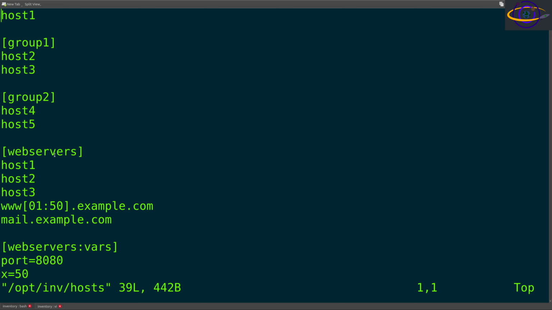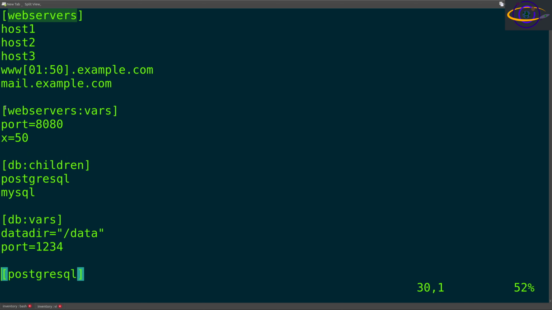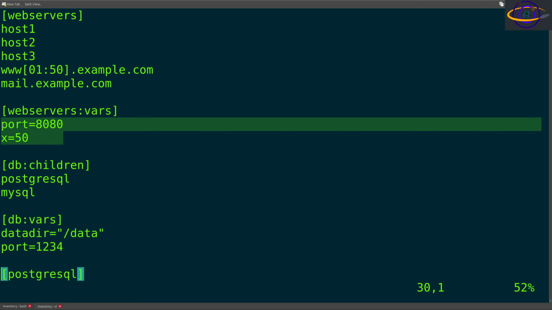Now, notice we have this group web servers. If you scroll down here a little bit, you'll notice web servers :vars. This is a section to put variables that will apply to all hosts in the web servers group.